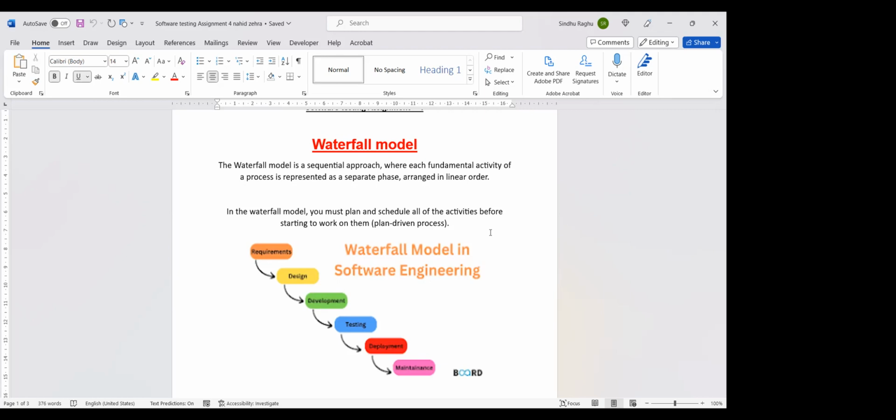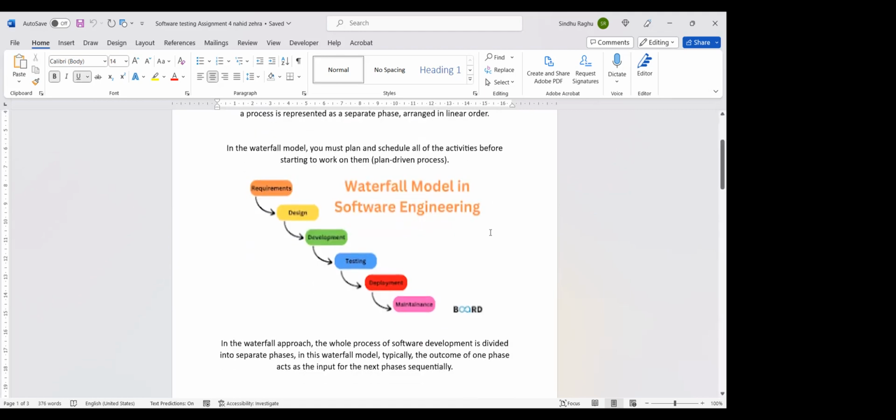In conjunction with our software development, one of the most used development models is the waterfall model. In this we have a couple of phases. We have requirements, we have design, we have development, we have testing, we have deployment, and then we have maintenance. Let's go one by one.